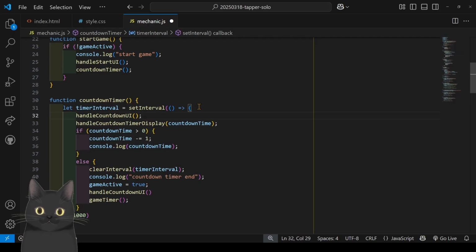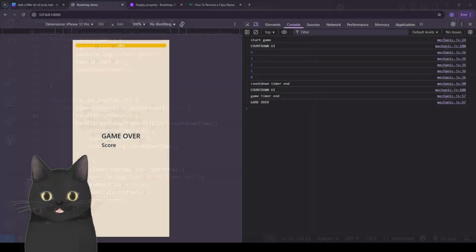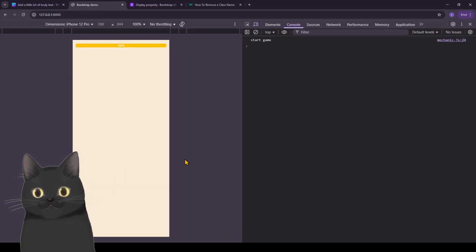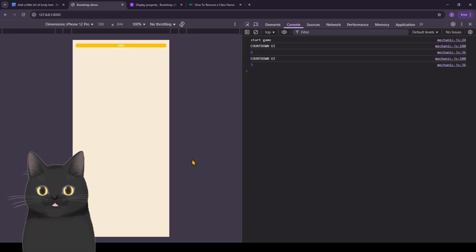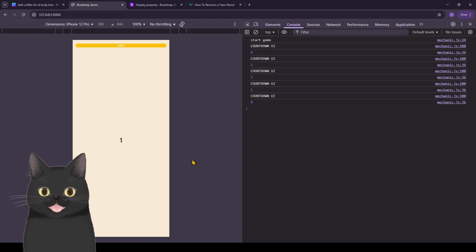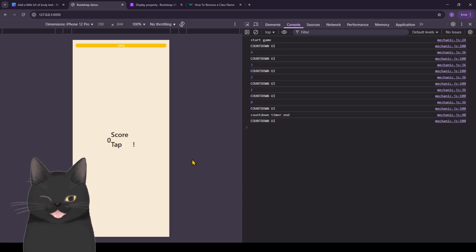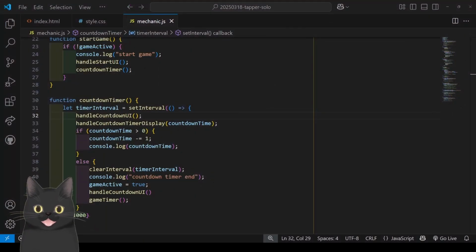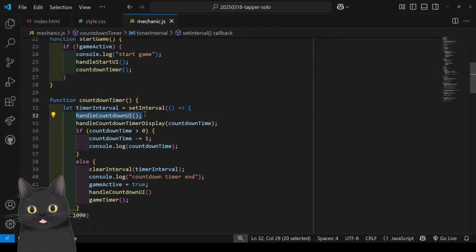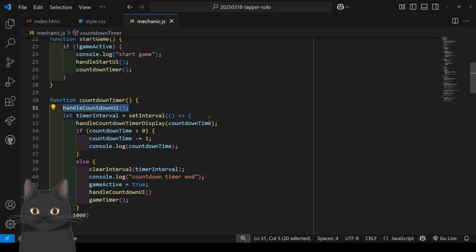So once it appears, okay, let's take a look whether this helps. No, it doesn't. That's not what we want. The reason why that happens is because we created handle countdown UI to be kind of like a switch, so it toggles, so it appears and disappears. So let's put it back to where it was. Okay, not too sure why.